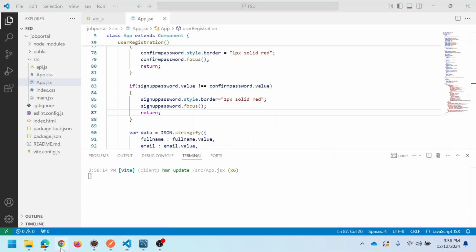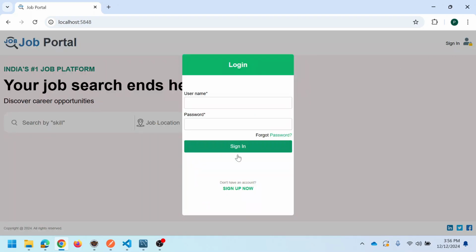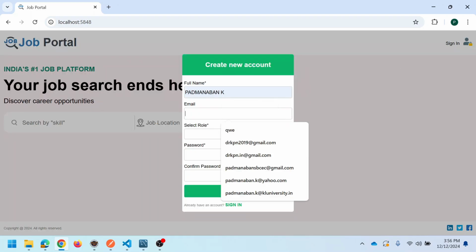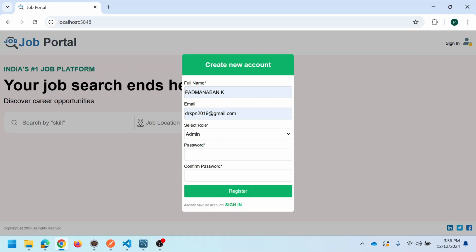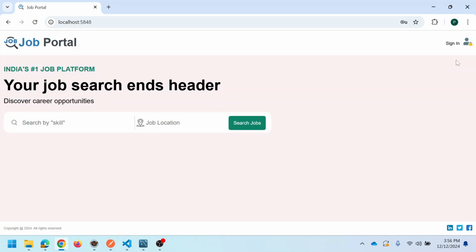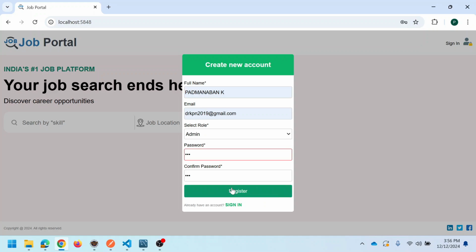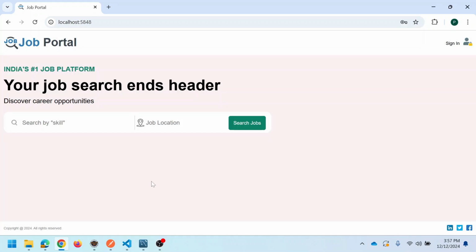So let us check. Go to the sign up module, enter data for full name, email address, role, and password 123, confirm password 321. If I click on register, it highlights the password field. If you click on sign in and go to sign up now, we can see the values in the input fields. The values of the fields should be cleared properly while opening the sign up module or sign in module.